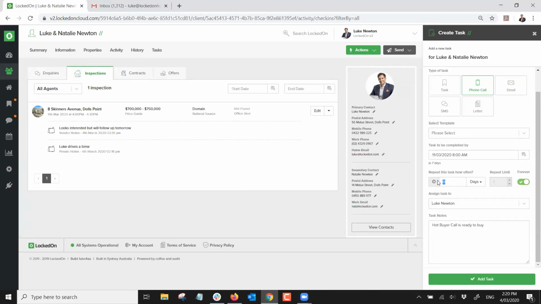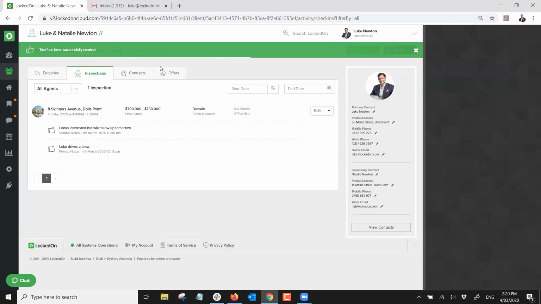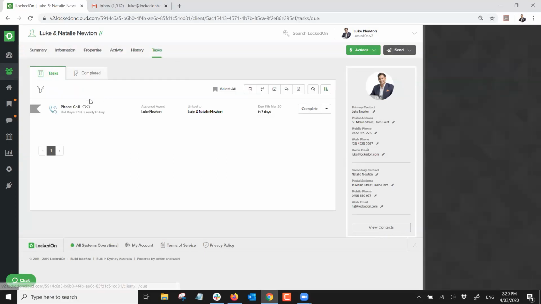I'm going to say I want to repeat this task every 1 week. I don't want to do it forever, but with a hot buyer, I want to do this for 2 months. I'm going to say 8 weeks. I then add this task, and against Luke, what we'll see in the task area is this repeating phone call that goes every week 8 times.